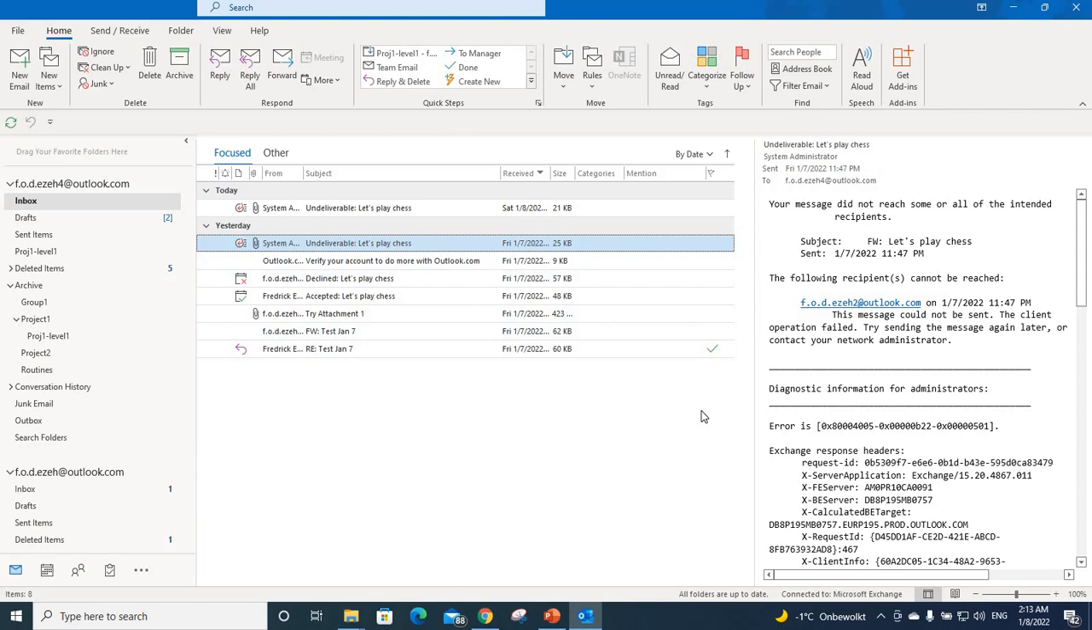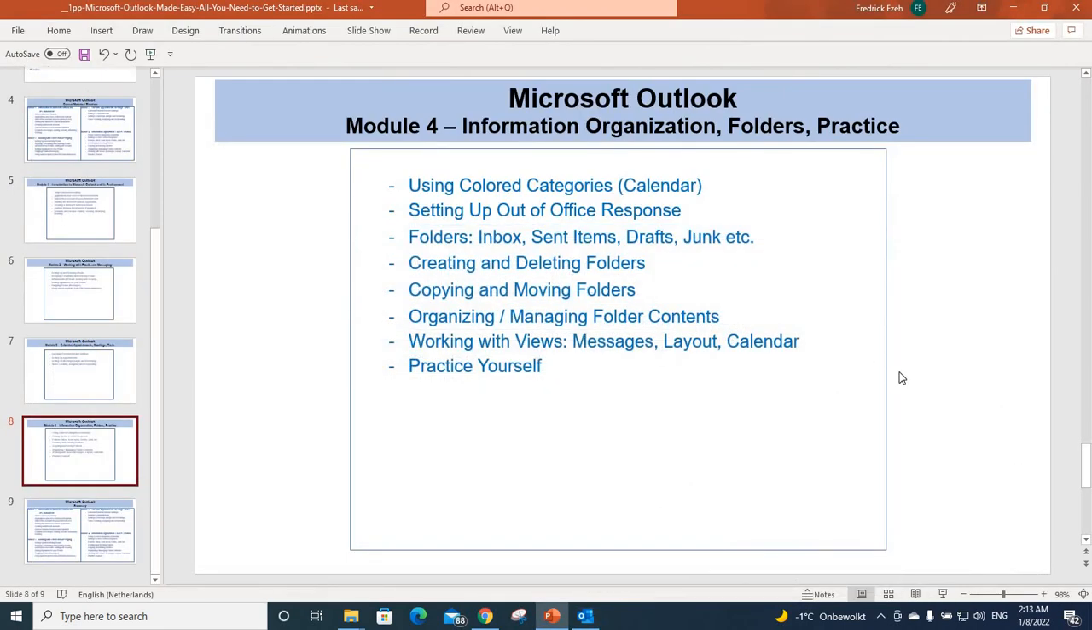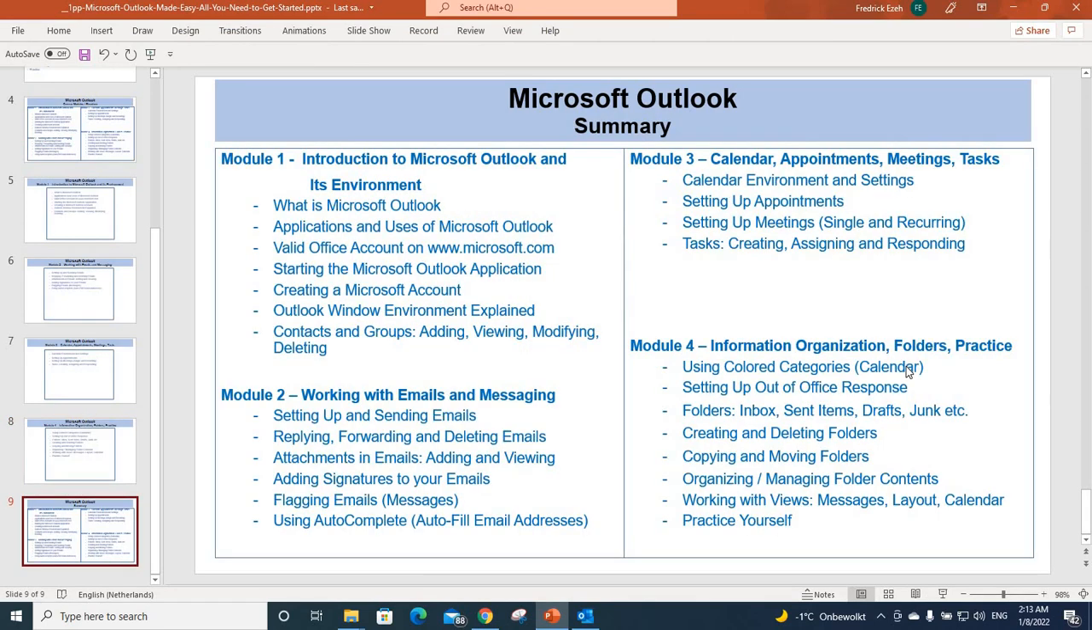So with this, we've come to the end of this course, and we encourage you to practice and do more to get more familiar with things, and also play with it a lot to learn other things. And based on that, we make a summary, which again tells you all the things that we have gone through: the introduction, working with emails, calendar appointments and meetings, and also information organization. And thank you for listening, and we wish you good luck in using the knowledge gained in this course.